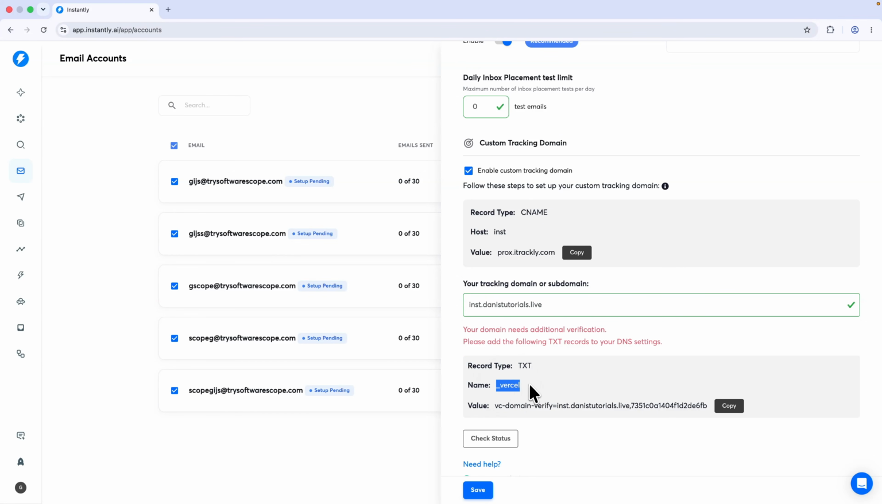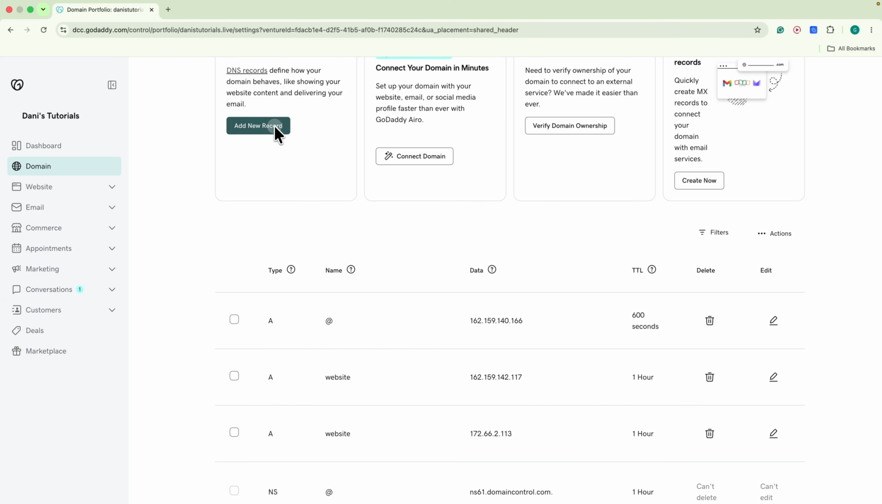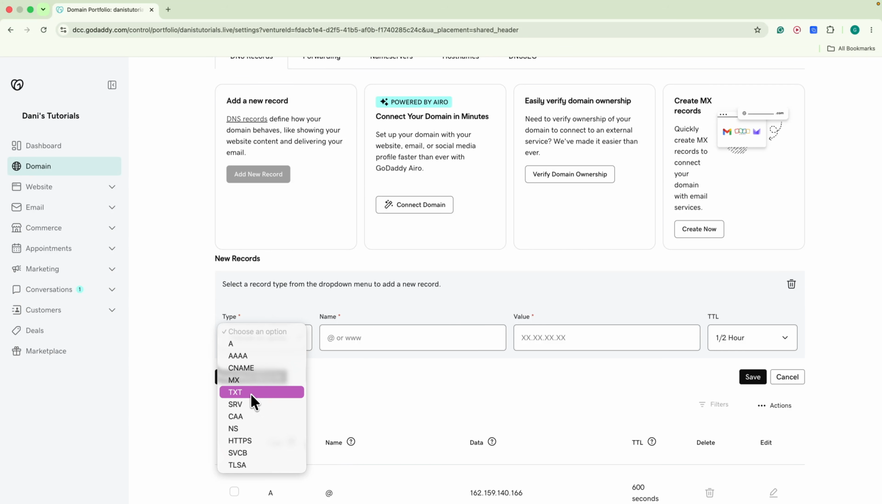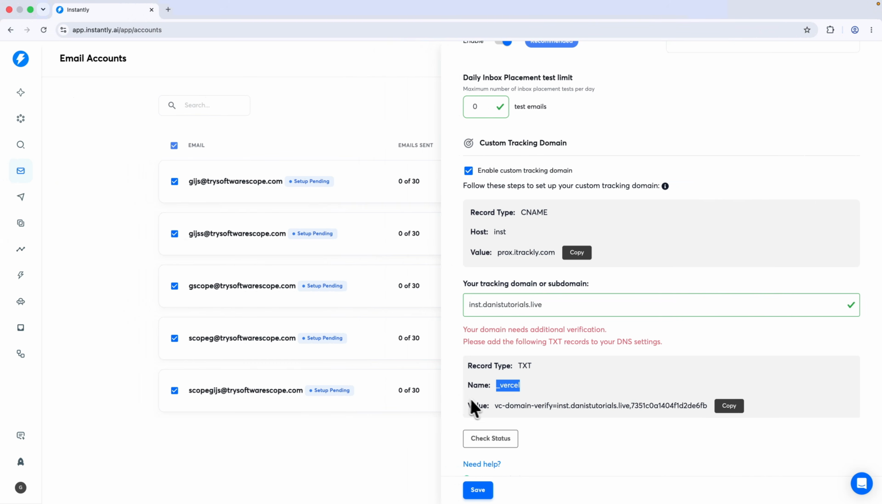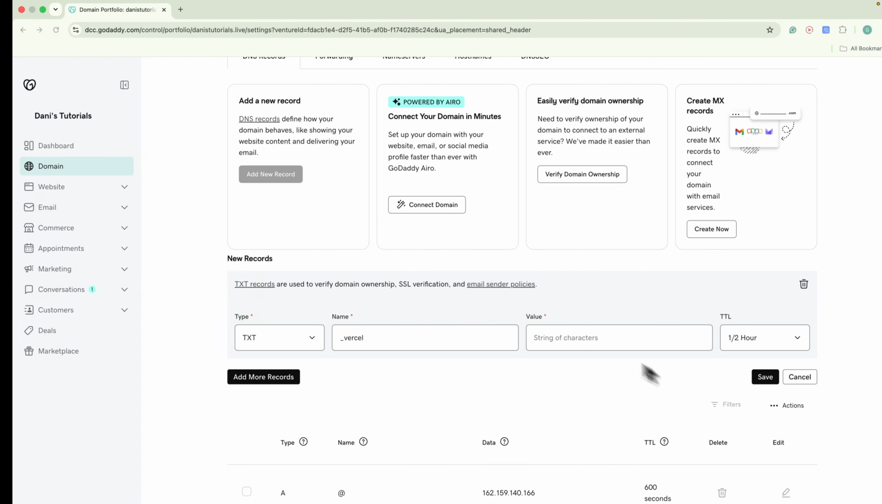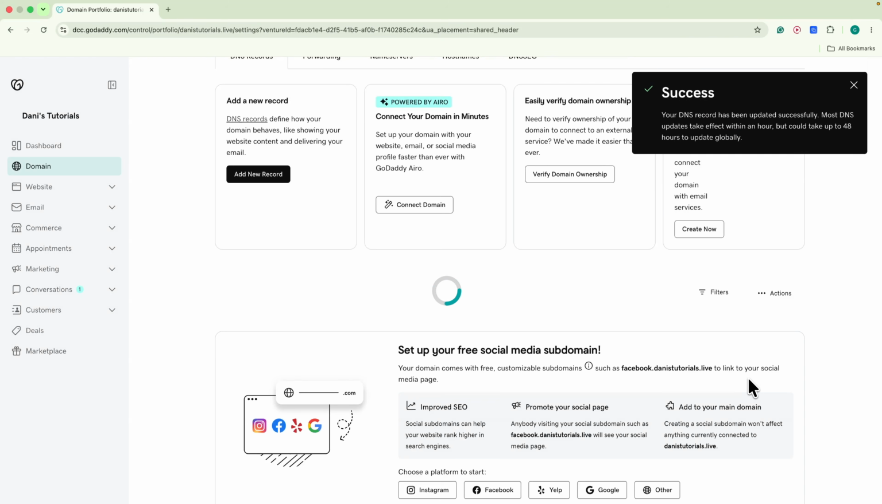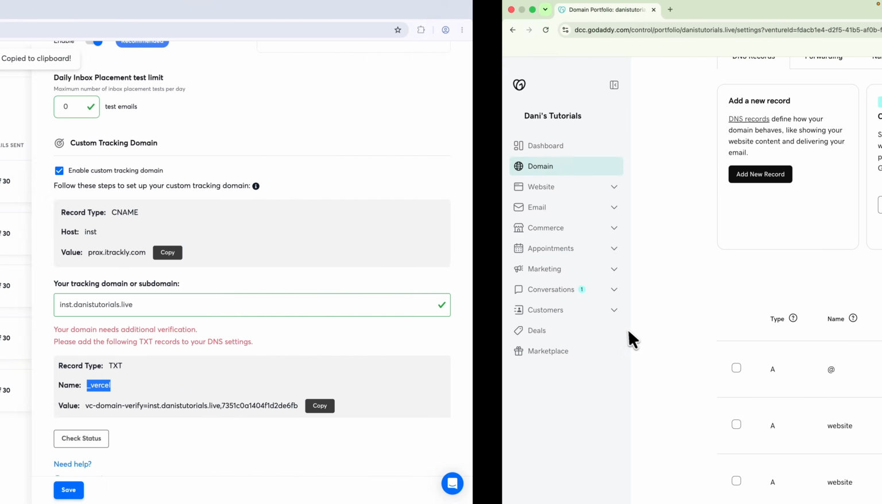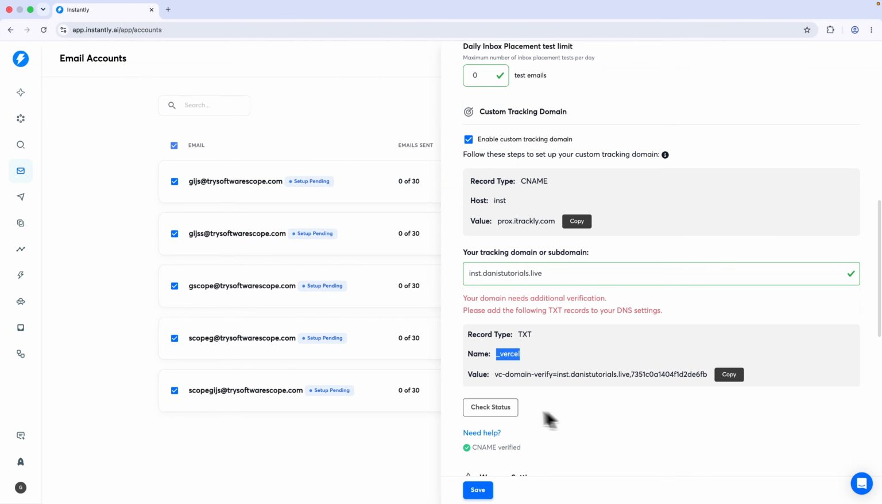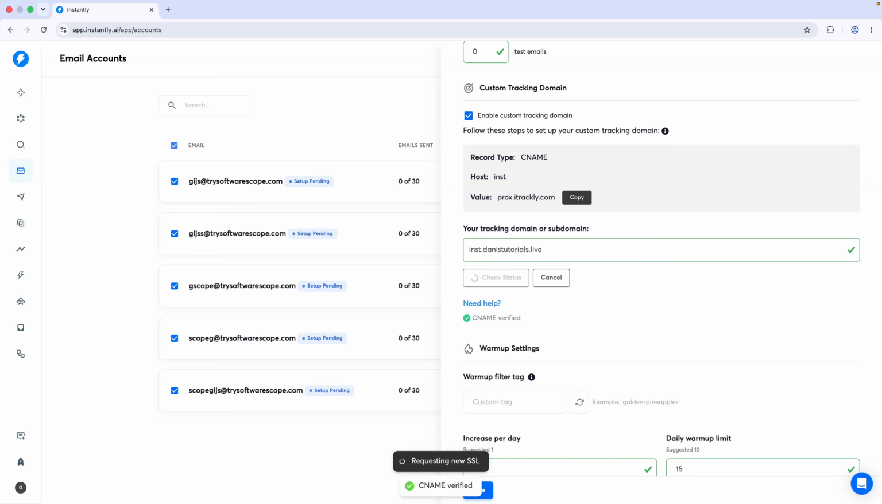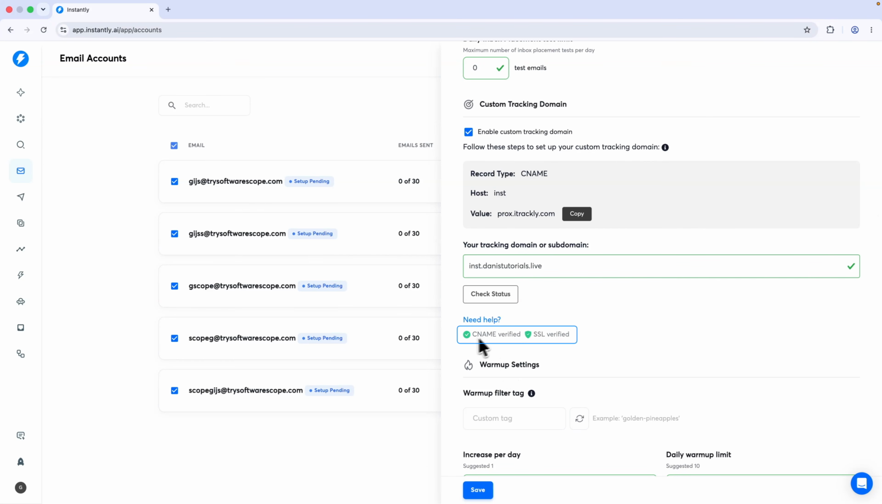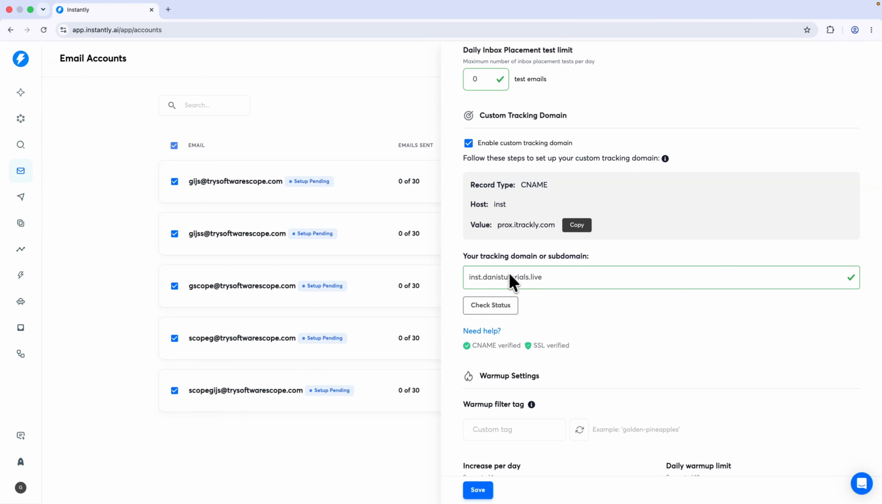The name is _reversal. So again, go add new record, type TXT, paste in that name, then copy the value here, paste that right there, and then click save. And then it will be updating the DNS records again. Now we can go back, click on check status, and now we've also added that one. So now we can see the CNAME is verified and the SSL is verified. We've now connected our tracking domain.